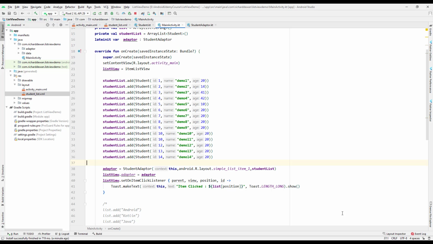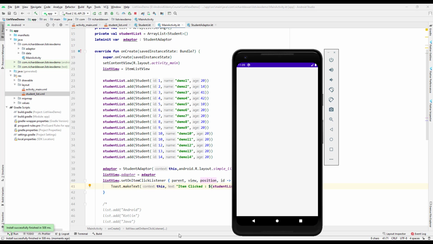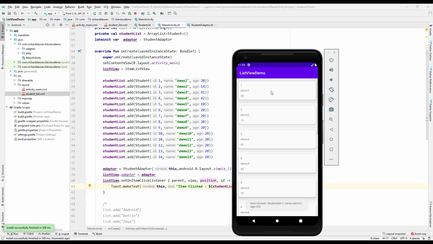I can quickly fix it. So I think it's over here. We haven't initialized the list, so we need a student list over here, and then we pass the position, and then we should get all of the required values over here. So let us run, and let's take a look. And let me try to click over here, and you can see we get the clicked item, demo 5, right? So that's working fine. So you can just go and customize more of it.